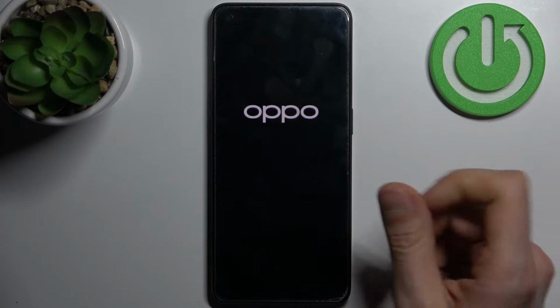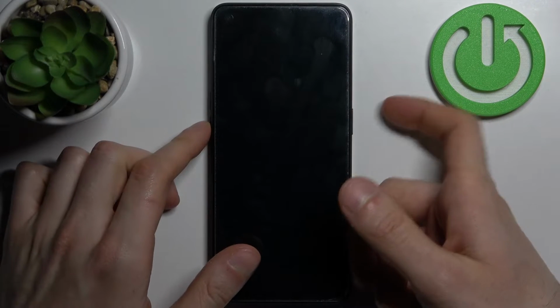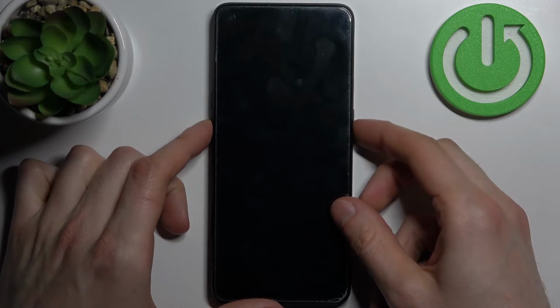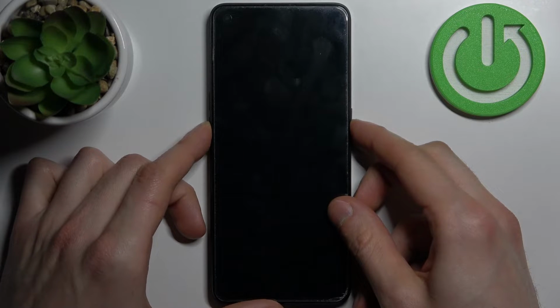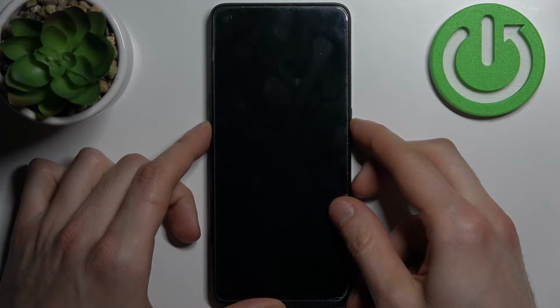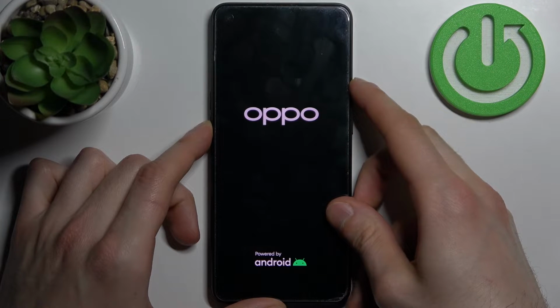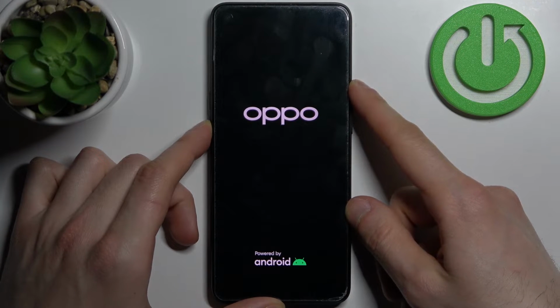and after it turns off completely you have to hold down a combination of keys, power key plus volume down at the same time for a couple of seconds like this. After the screen turns on, you can release the power key and keep holding only volume down.